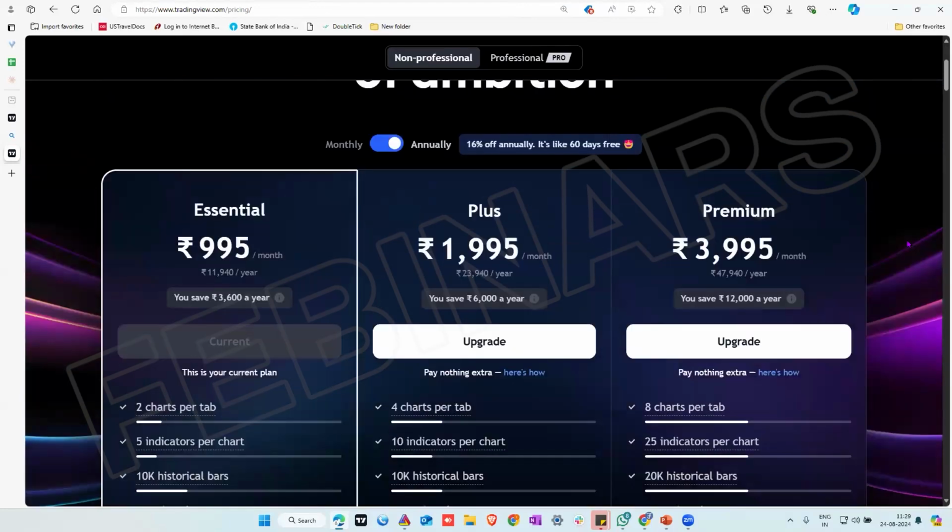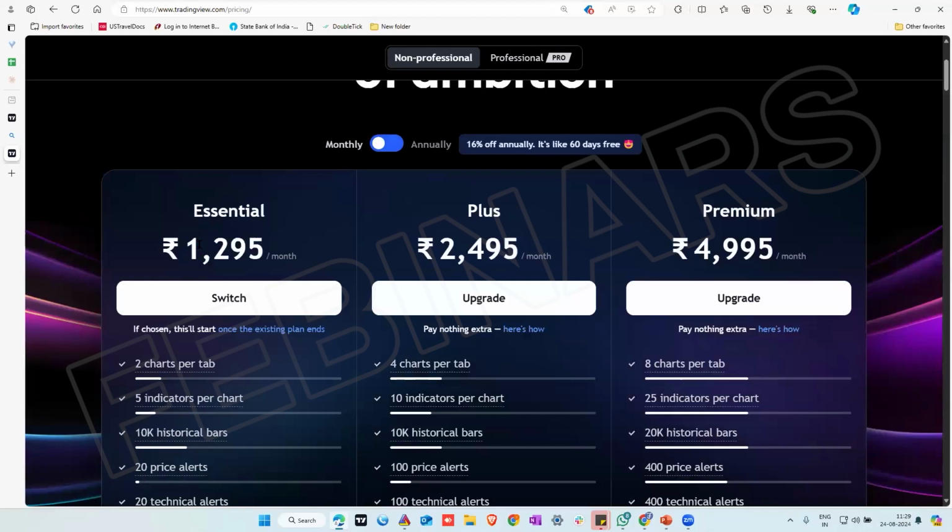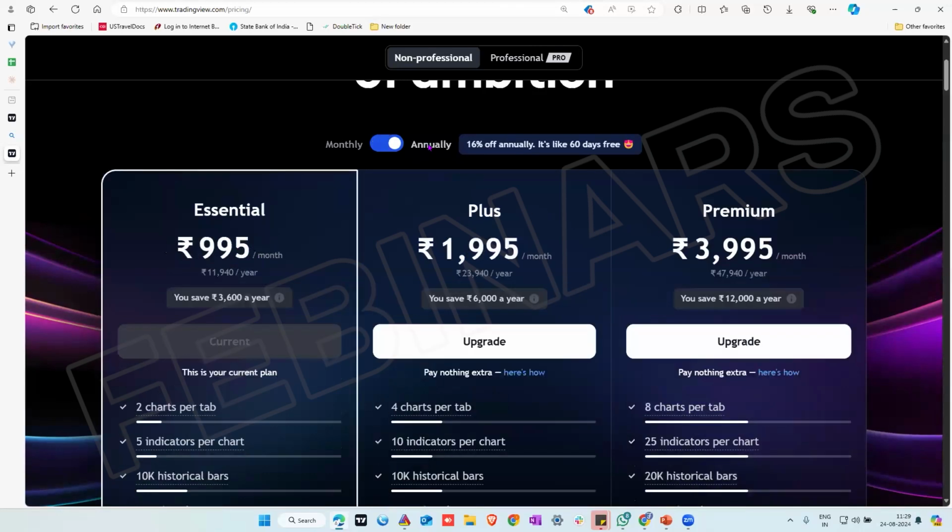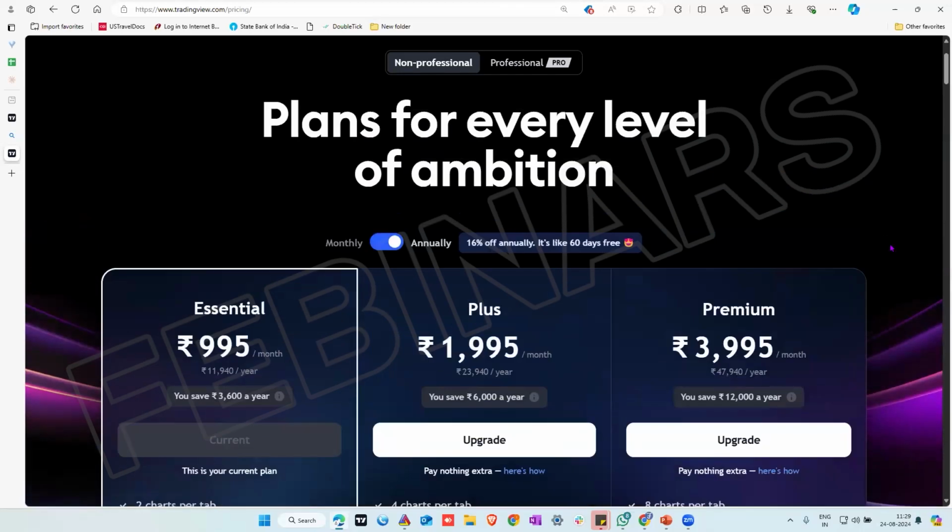If you opt for a monthly plan, it will be slightly higher. If you take a monthly plan, it will work out to 1,295, close to 1,300, 2,500, and close to 5,000 rupees. They keep offering various discounts. They keep coming out with promotions. Make use of those discounts that they allow.